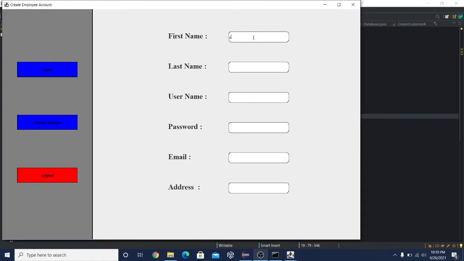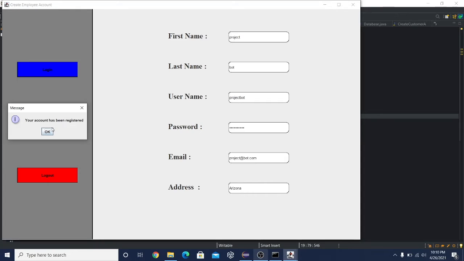Let's take any random name, project bot, and the username also project bot, and let's take the password as hello world and the email as project.bot.com. And let's just take Arizona as the address. Now let's click on create account. The dialog box shows up, and it says your account has been registered.